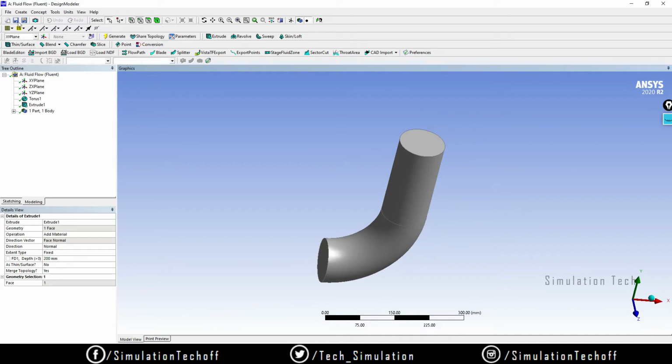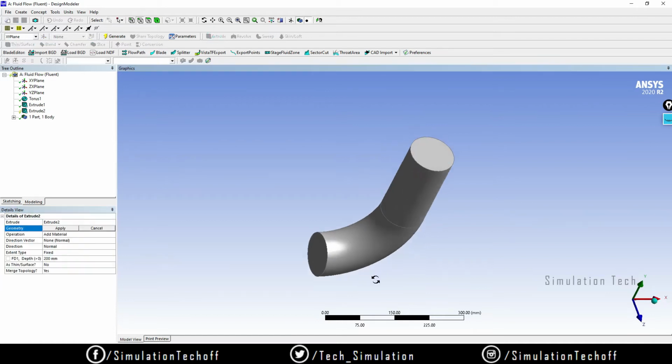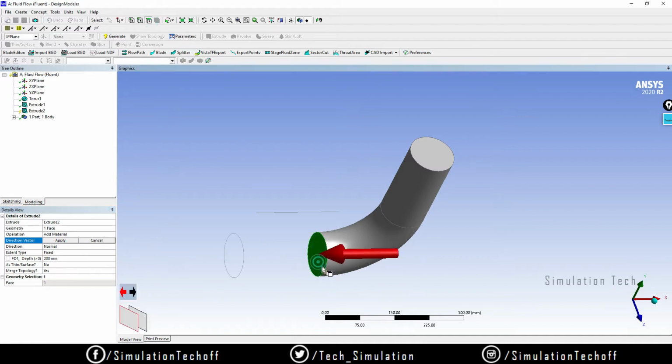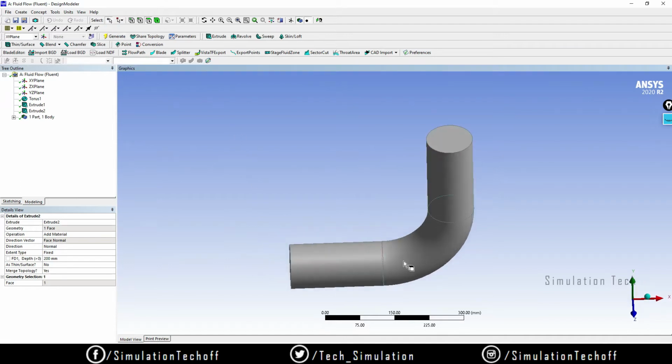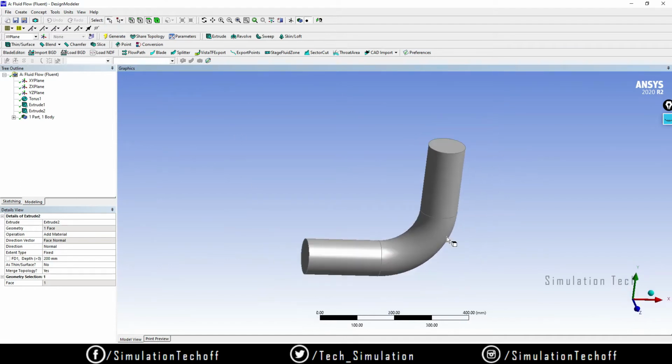After that, again select extrude. I want to extrude this face also. Extrude and select this face. Make sure you are in the face selector mode and click on apply. The direction is also normal to the face. Select that particular face and click on apply. The depth is 200 mm. I don't want to change that depth, so click on generate. You get the extrusion.